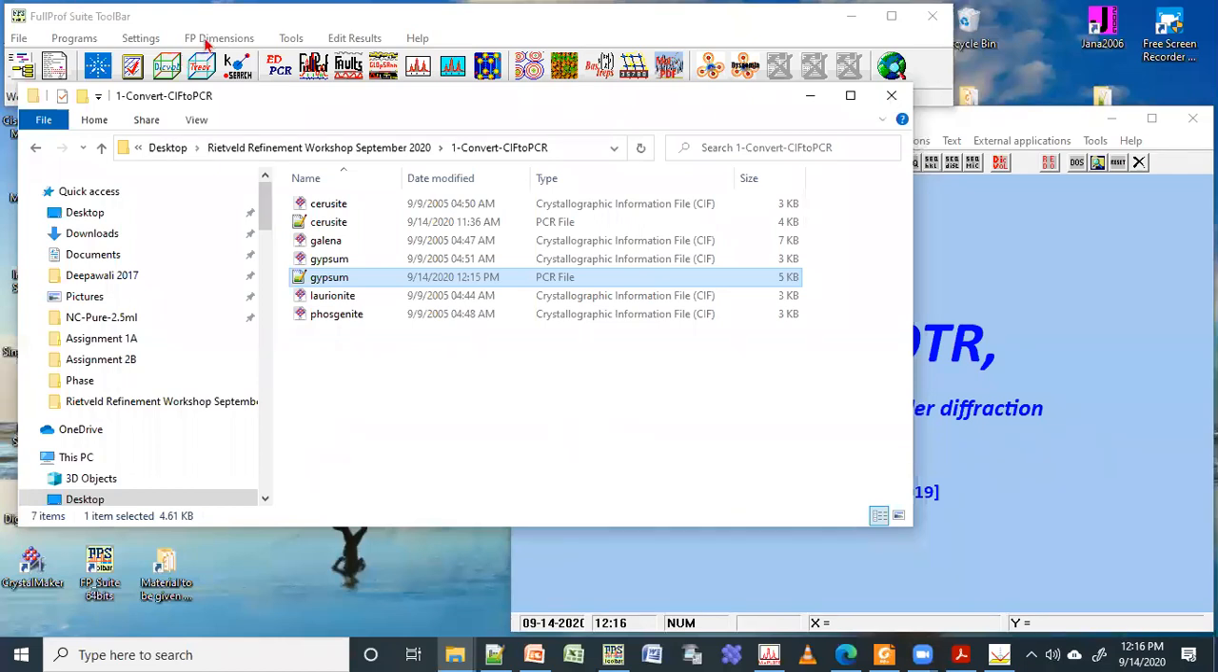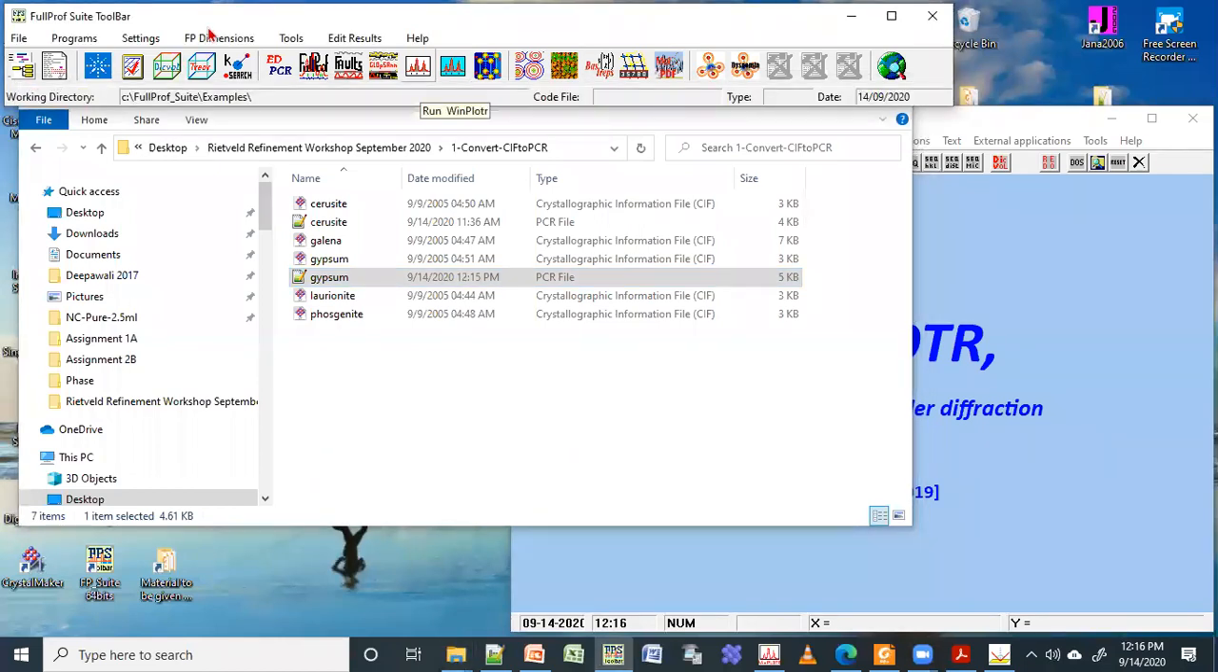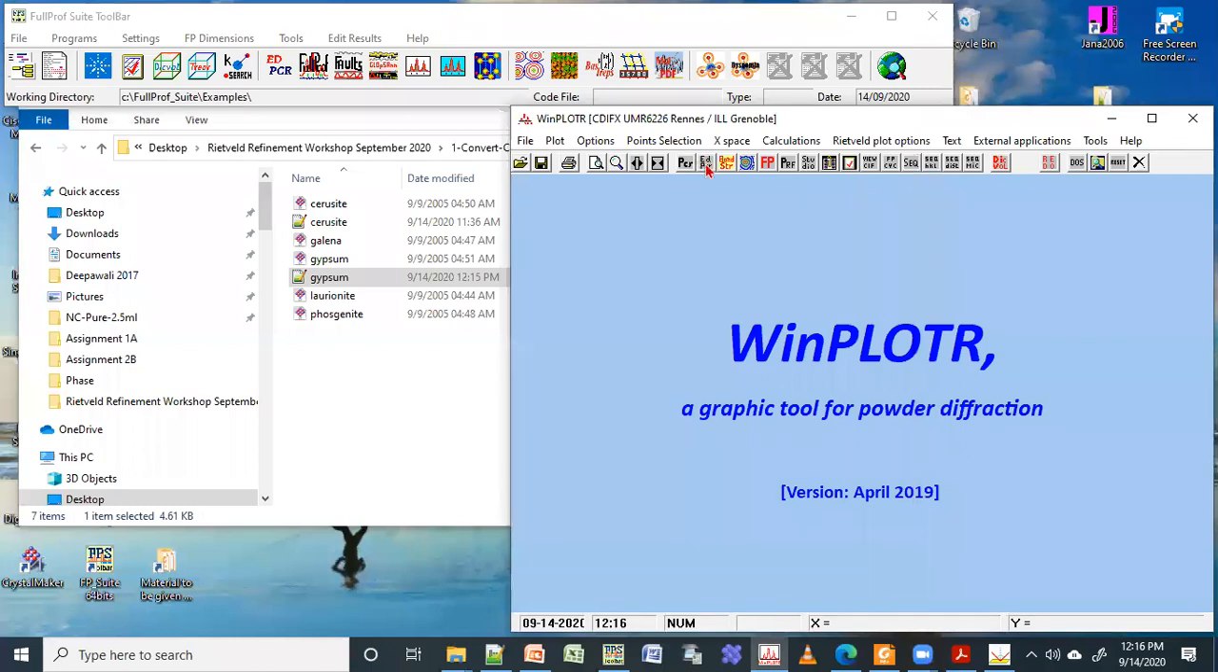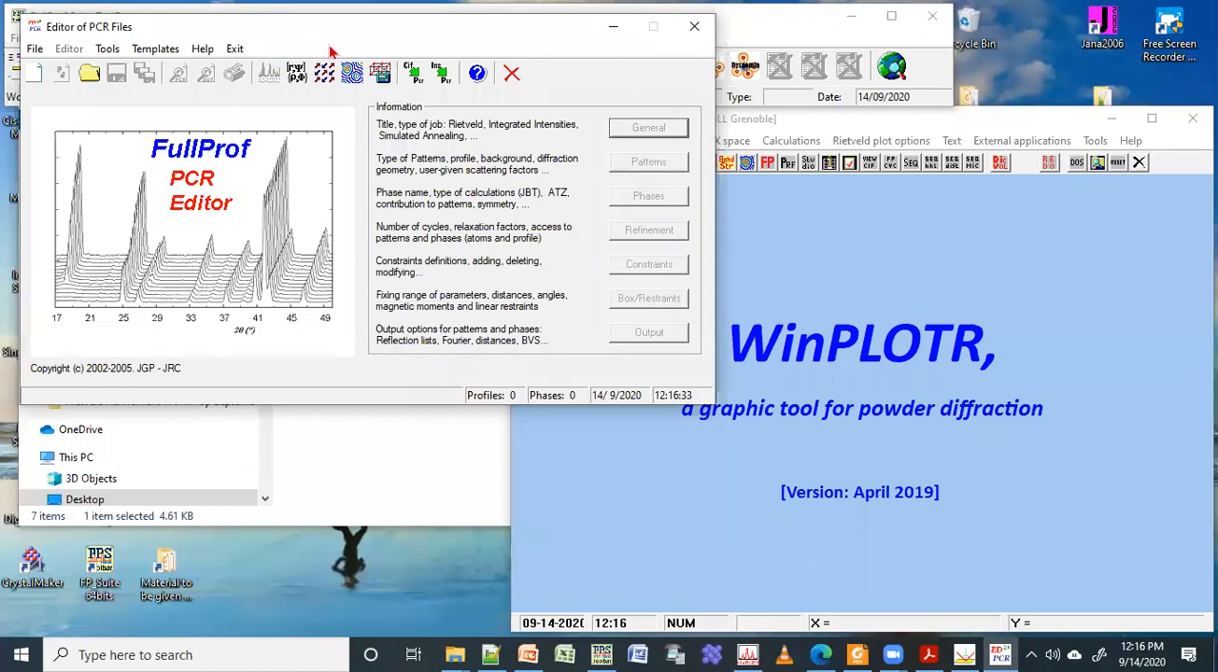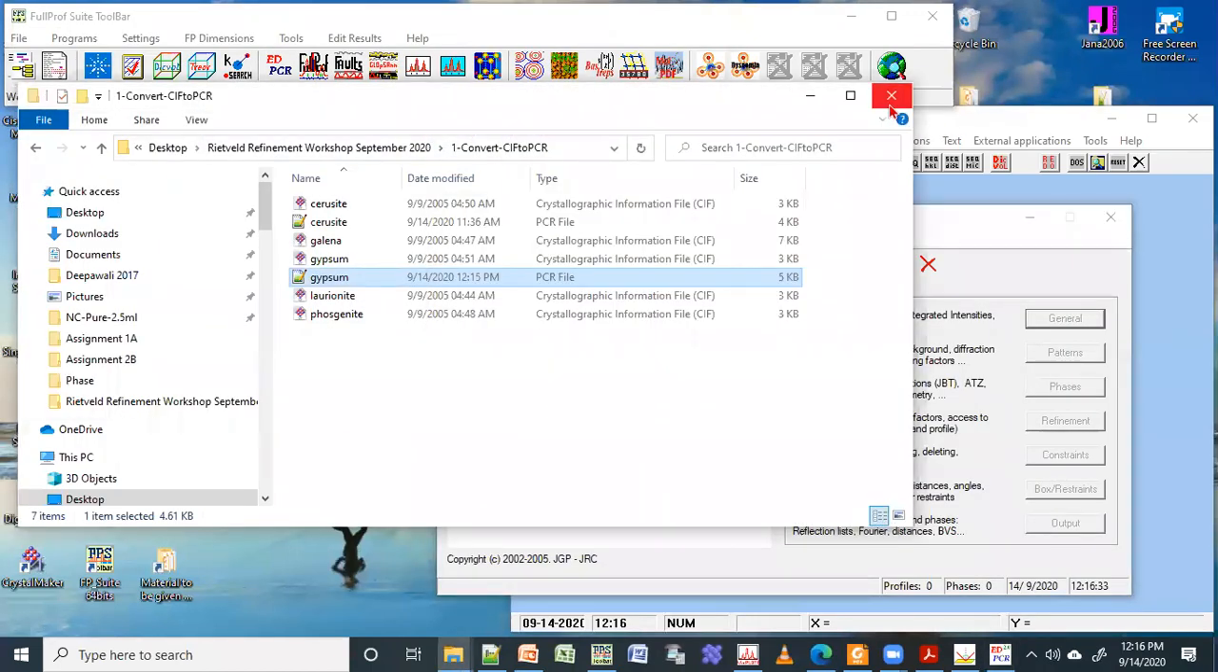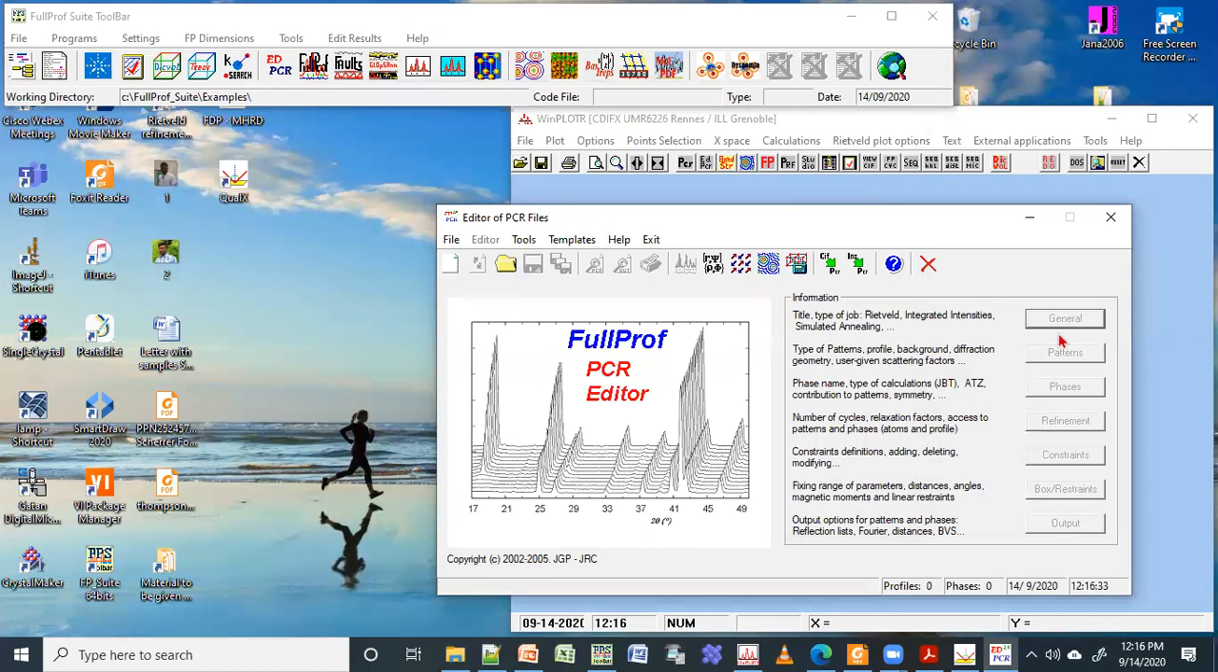It's a one-click way, but sometimes you may not get a PCR for everything. So what we do is we develop our own PCR, and that will also give you more information about what things you are going to fit in the profile. So you click on EDPCR, either from your Fullproof Suite or from your WinPlotter. If I click here on EDPCR, it opens a new one. Right now you can see nothing is activated, right?